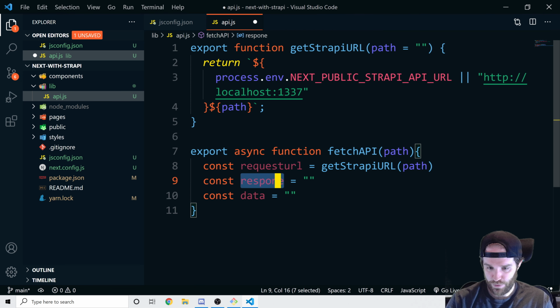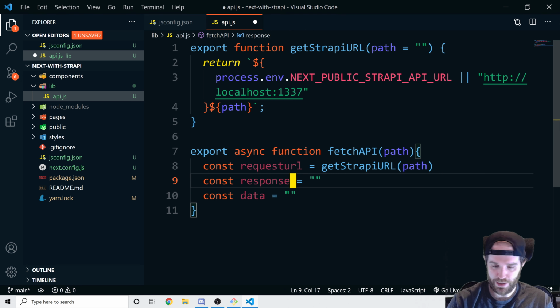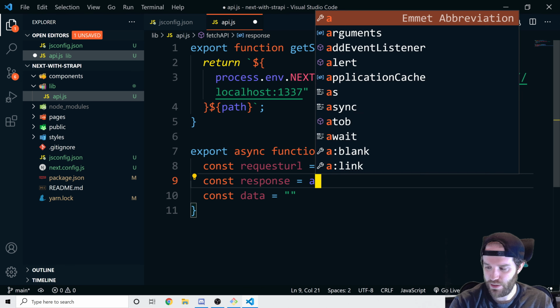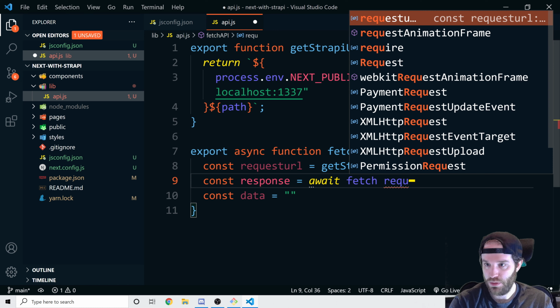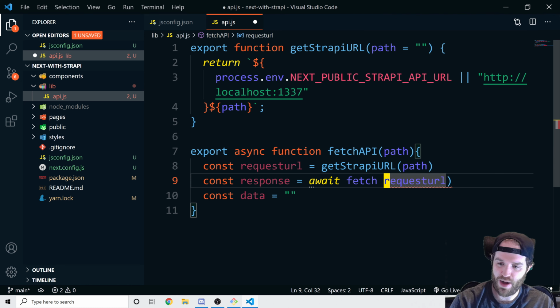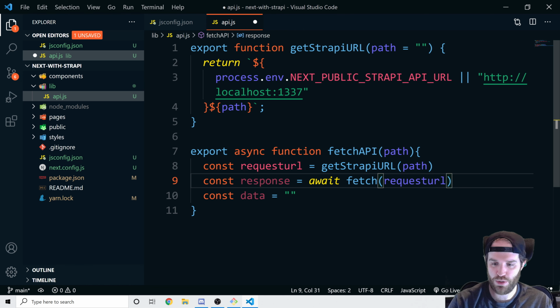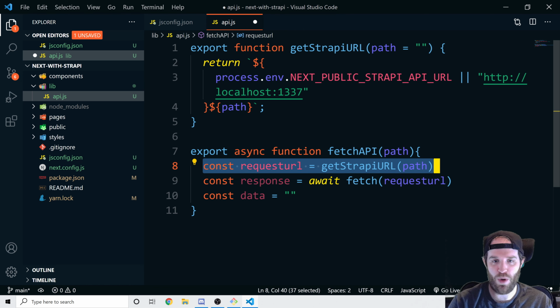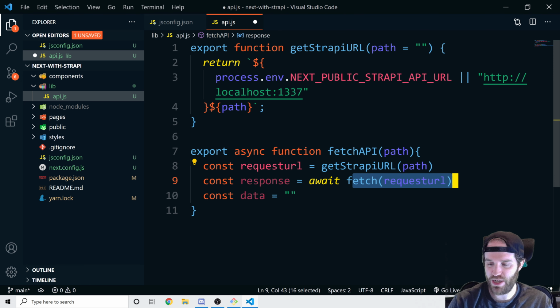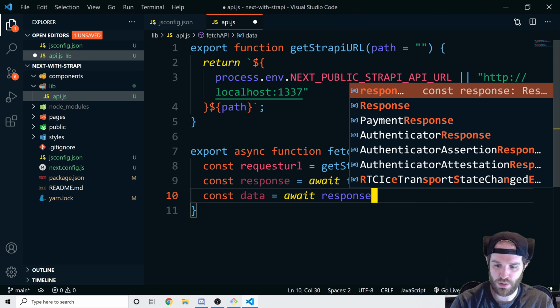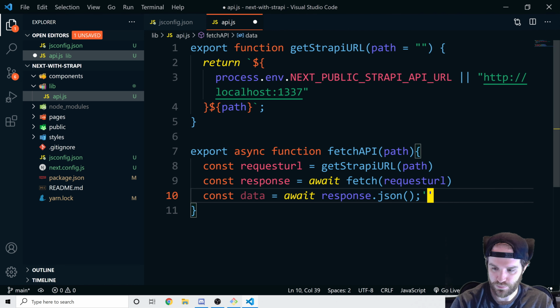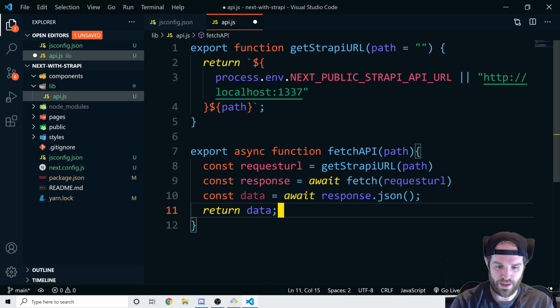And then for the response, which I did not spell correctly, we're going to say await fetch, and then requestUrl, as such, and we'll just wrap these in parentheses here. So now what we're doing is saying, get this first, and we'll wait for that to happen. Then we'll fetch this, and the data that is returned will be an await response.json, and then we'll return the data.